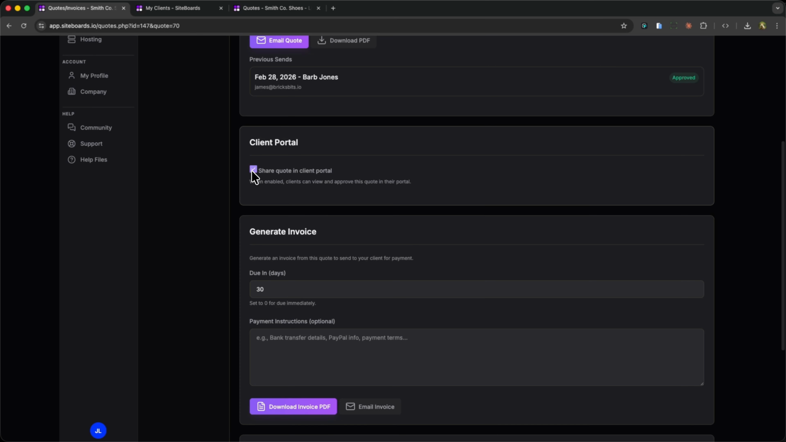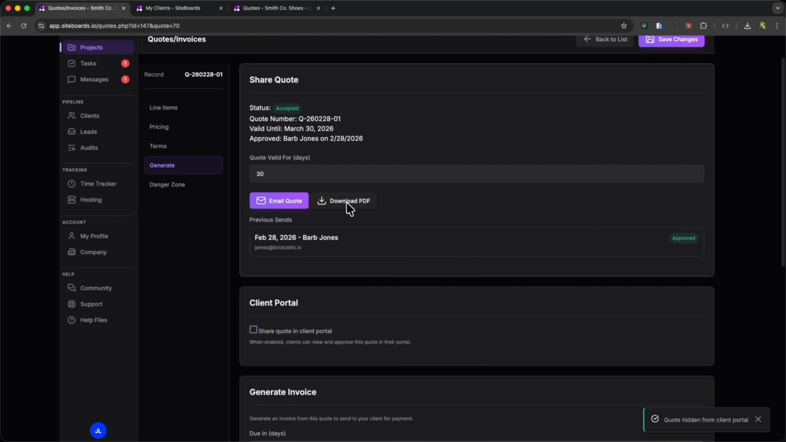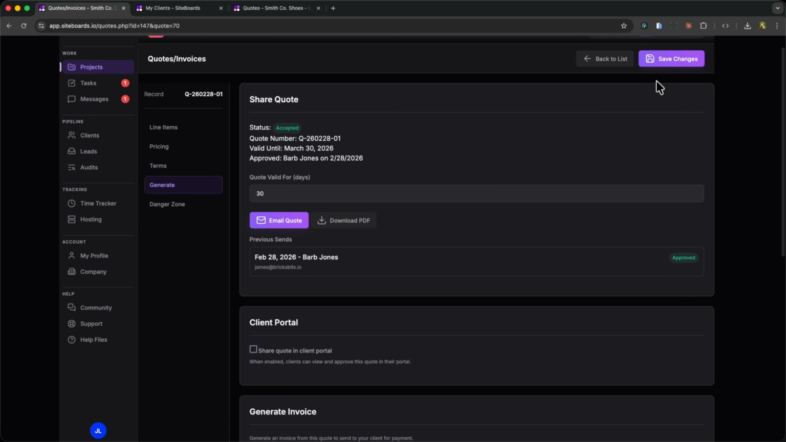Now, if you want, you can leave it still showing in their portal, or you can simply remove it so that they're not constantly looking at a quote that they've already paid. So hopefully this shows you the power of using Siteboards to give quotes to your clients and speed the entire process along. I'll see you in the next video.